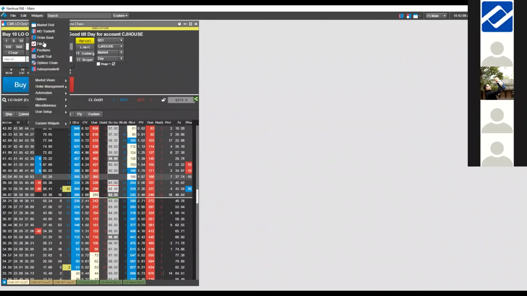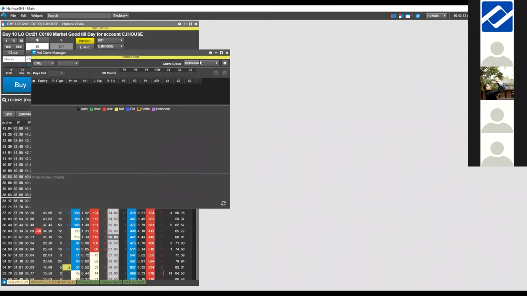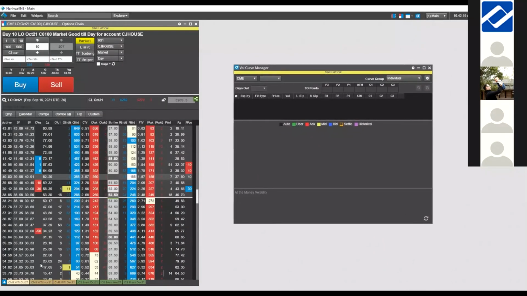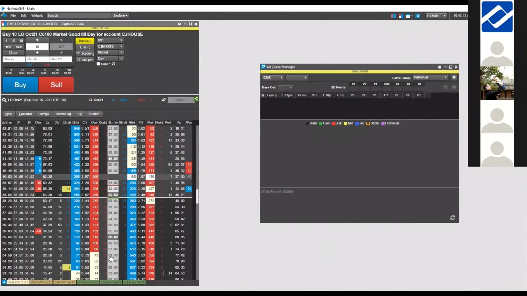Under the widgets menu, if we go to options, we'll see a number of the items that I showed you within the slides. And we're just going to spend a few minutes looking at the vol curve manager because I think that will be quite interesting. So I'm actually going to combine these two windows together so that whichever option term I'm looking at here will be displayed in my vol curve manager. So if I right click and choose create group widget, I can just join those two together.